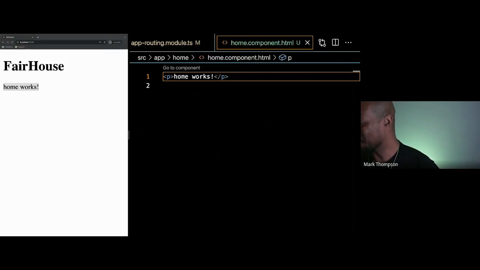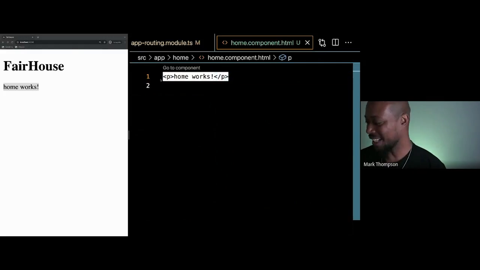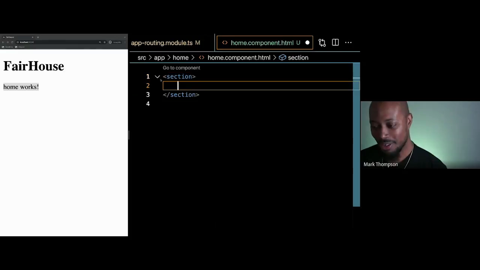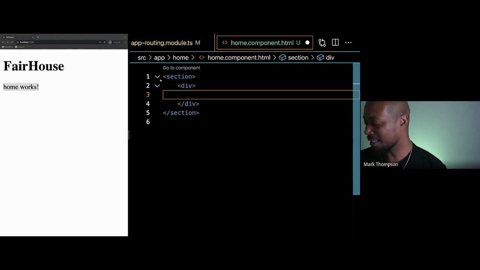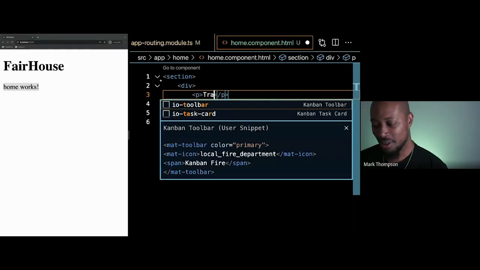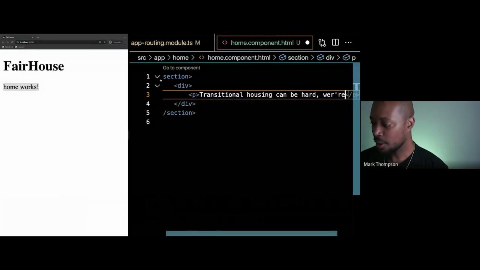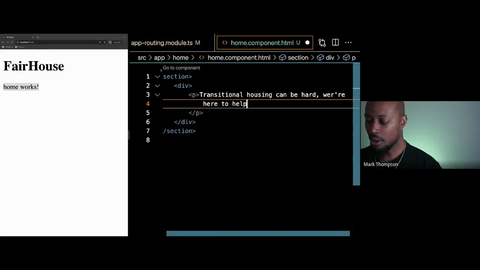All right, so in our home component, here's what we're going to do next. Here's where our section is going to come in. So we're going to do a section, and then I'm going to do a div here. And this structure will make sense when we go to style. Then I want to put the text: transitional housing can be hard. We're here to help. I'm going to keep that all on the screen.